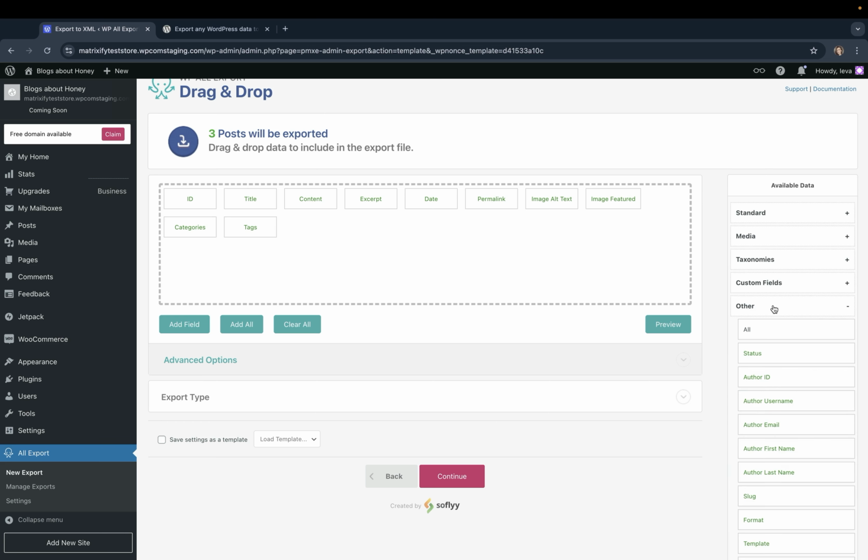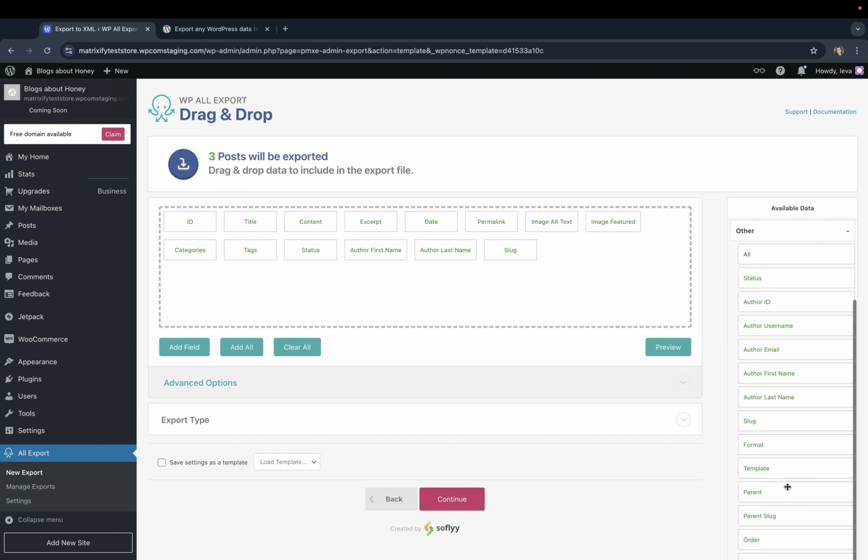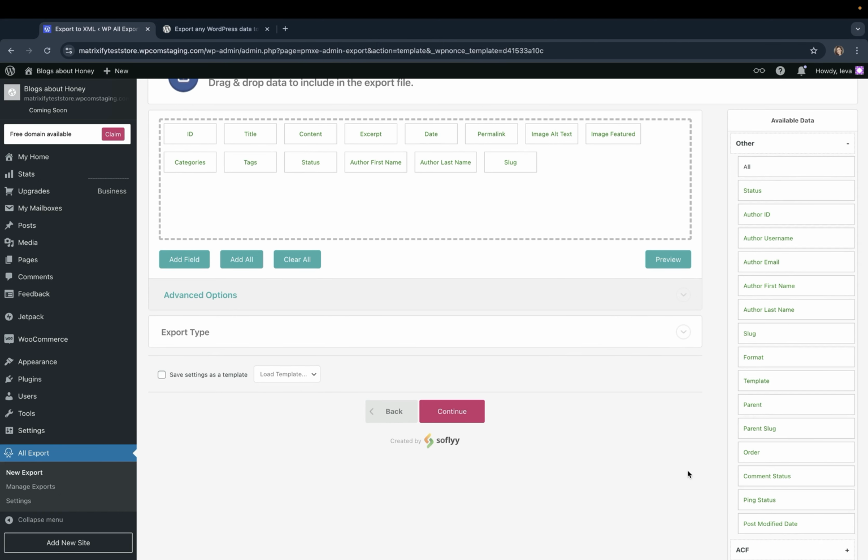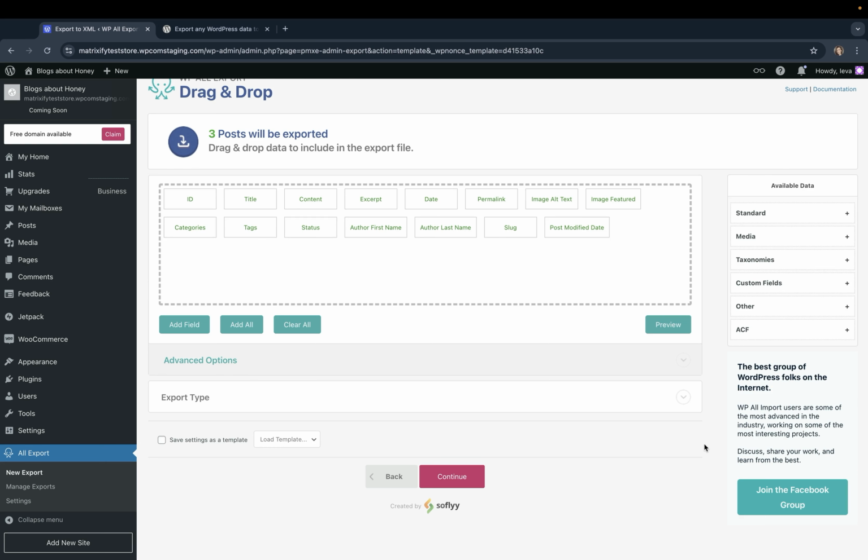Now heading to other. For other, you need to select status, author first name, author last name, slug, and also post modified date, which will be the last field under other. Once you have all these fields selected, these are the only fields that you need to migrate your blog posts from WordPress to Shopify using Matrixify. You can definitely add other fields to this, but generally these are the minimum required fields that you do need to be able to migrate your blog post successfully.